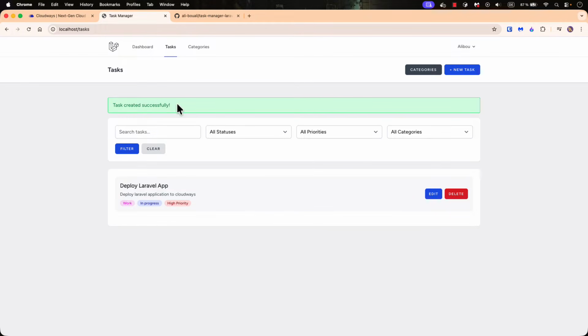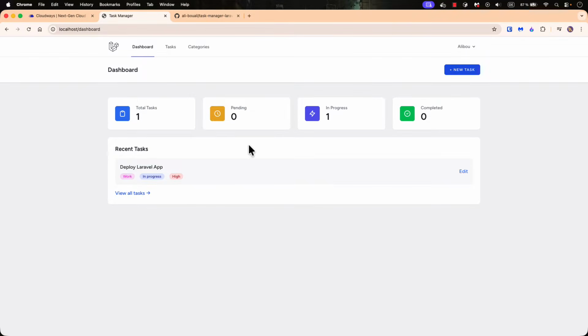Once it's created, you will see this success message, and here you can see the list of tasks that you already created. Here we have deploy Laravel application to Cloudways. You see the category, the status, and the priority. You can edit or delete this task. If we go back to the dashboard, you will see that you have one task, which is in progress. Once this task is done, you can just go ahead, edit, and mark it as done. We will do it at the end of this video.